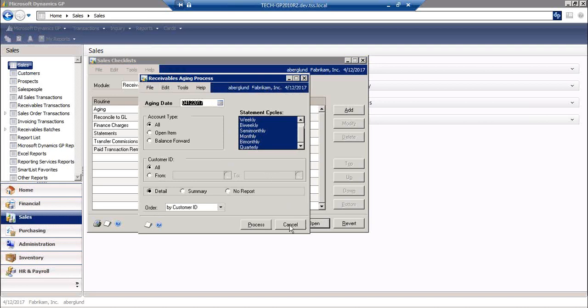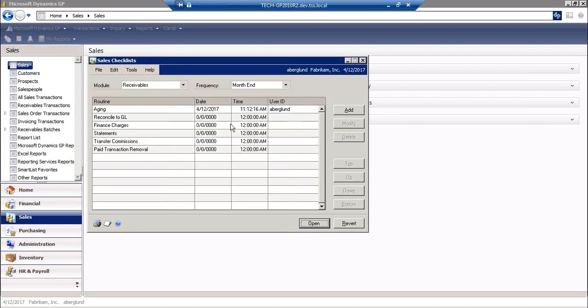And we'll come back to this. And once I close out of that window, you can see here it updated this with the date, and this is sample data, so my system date is 4/12/2017, the time, and who the user was that completed that. If I highlight a line, I can modify or delete or reorganize any of these tasks.